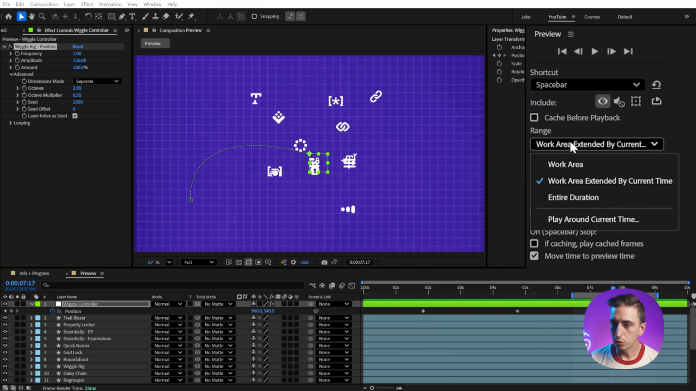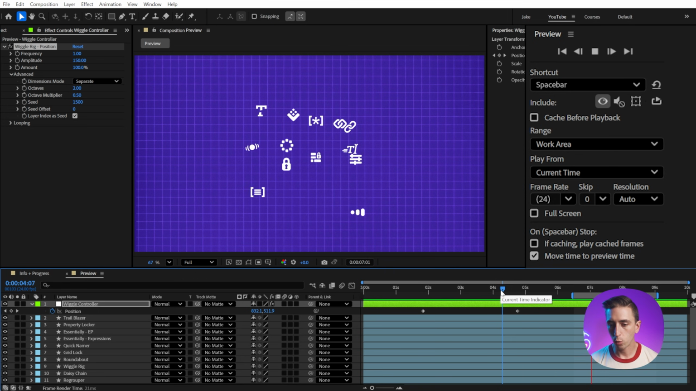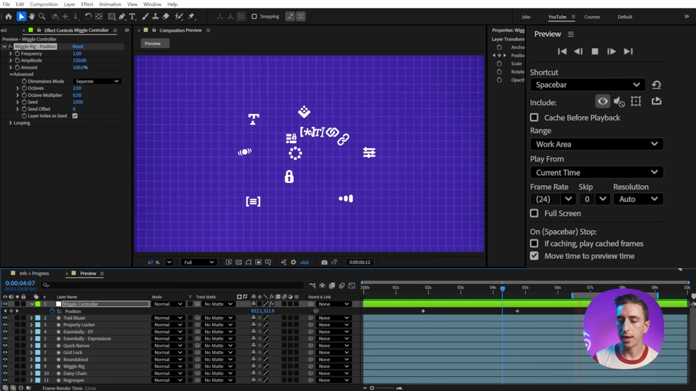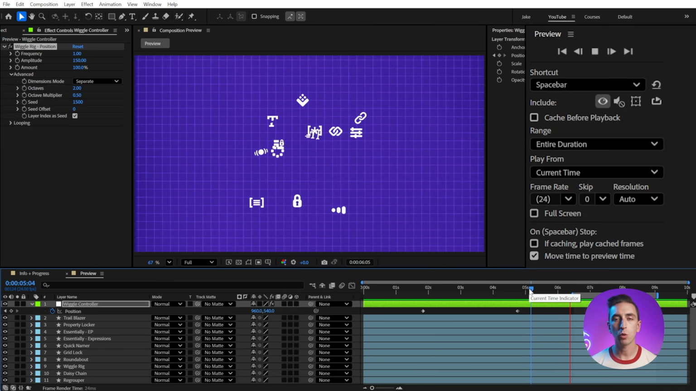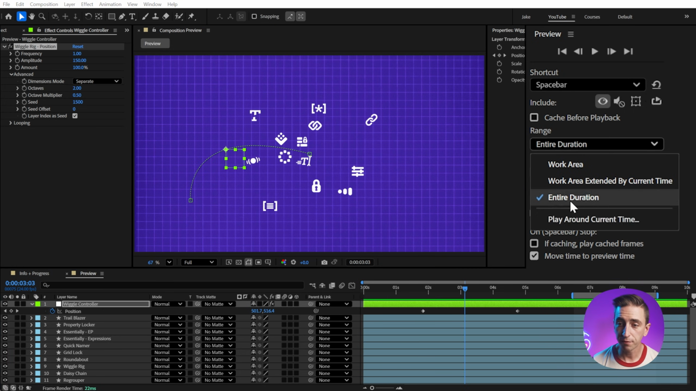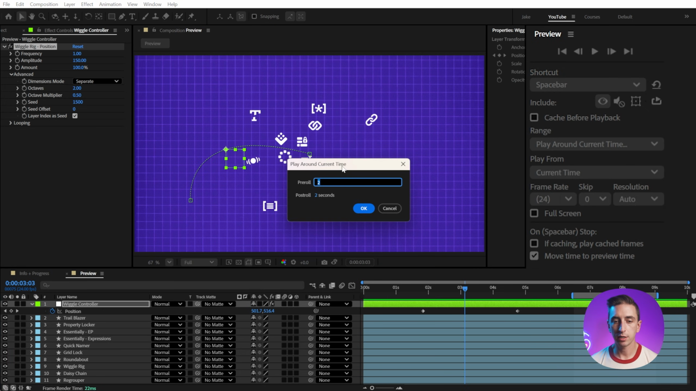We could change this to just the work area so that no matter where I am, it's only going to play back that work area, or the entire duration, and then it's not going to pay attention to your work area whatsoever. And then finally we have play around current time, which is going to give us a buffer of seconds to play around the playhead.